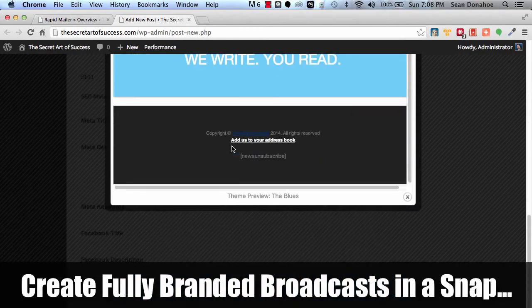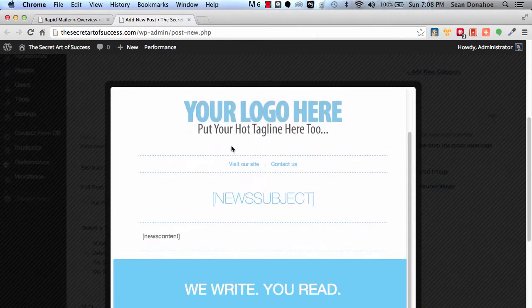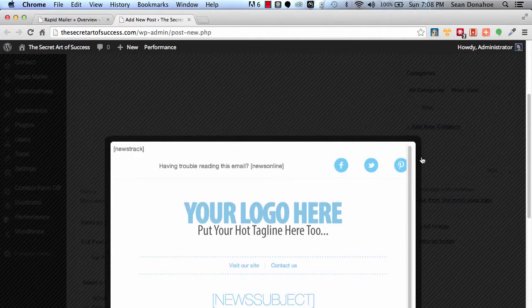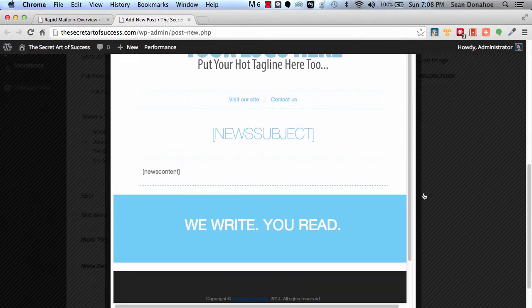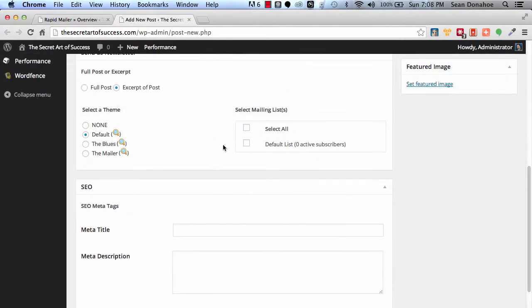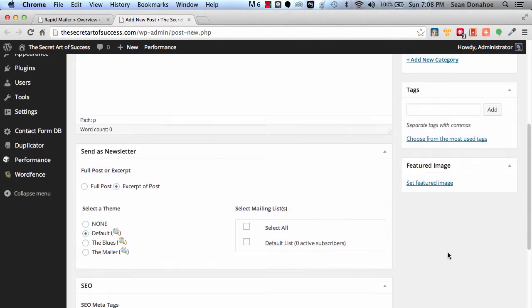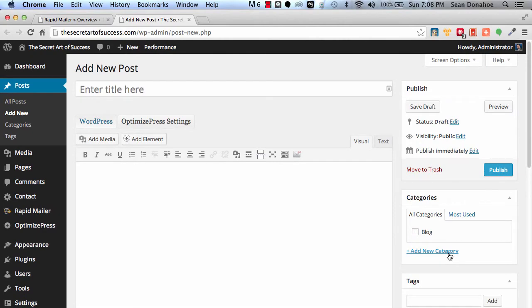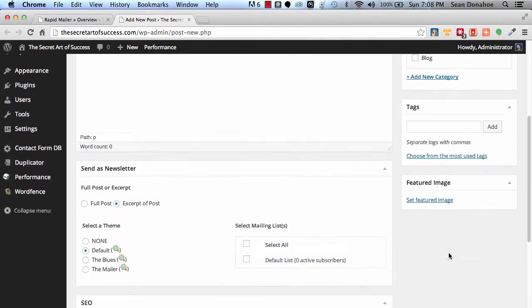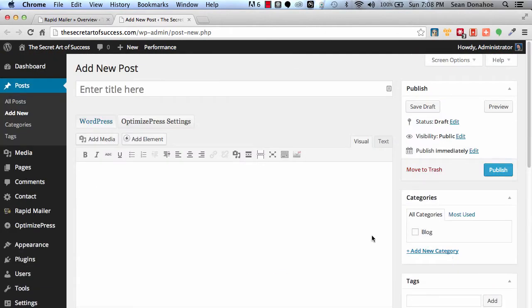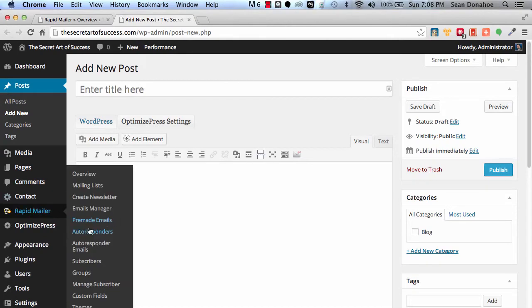Here's one of our awesome themes that we've got in here. Again, you can set up your own branding, whatever you want, no problem at all. So I'll just close that, and then you can choose which list you want to send it to, and boom, you are done. It'll push it into the queue and automatically send it out. Can't get easier than that. So coming back over here, you can set up autoresponders.